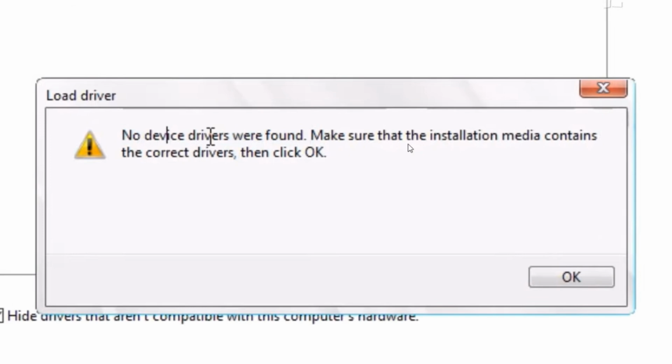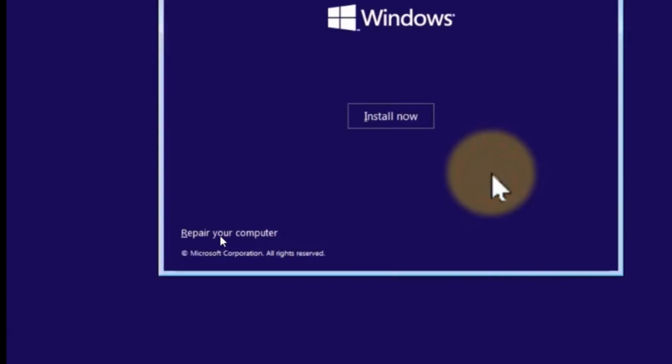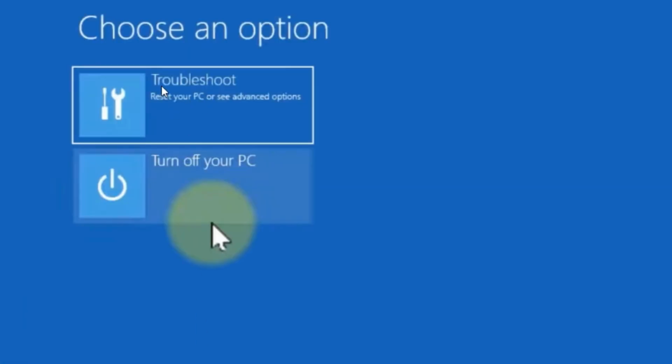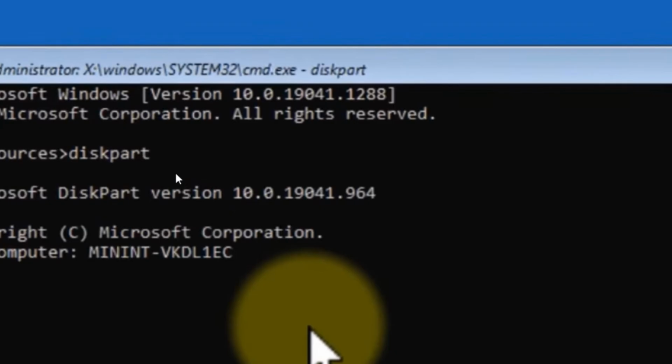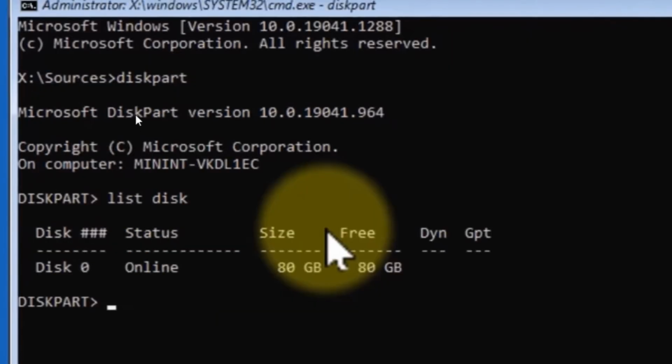Let's get started. Just close this first. Click on repair your computer. Then you have to click on troubleshoot and then click on command prompt. Now what you have to write first here is type diskpart and hit enter. Once you do this, then you have to type list disk, then hit enter again.